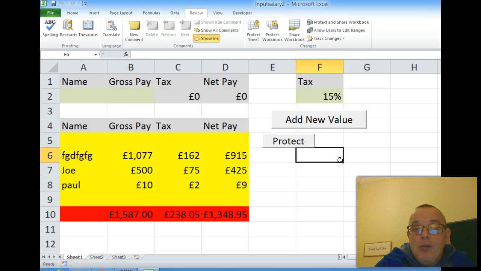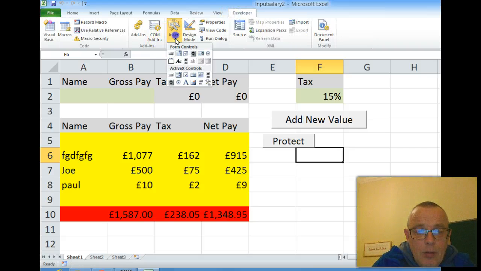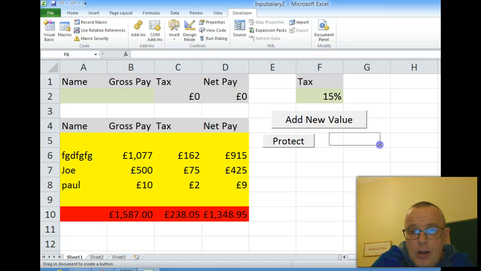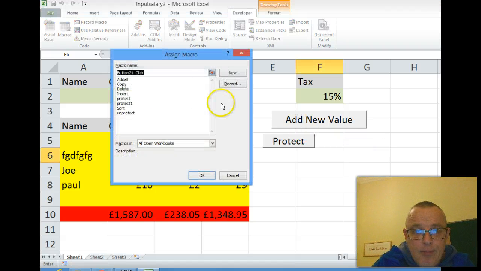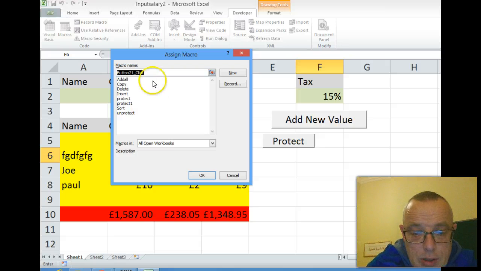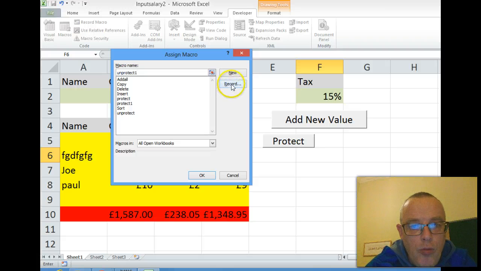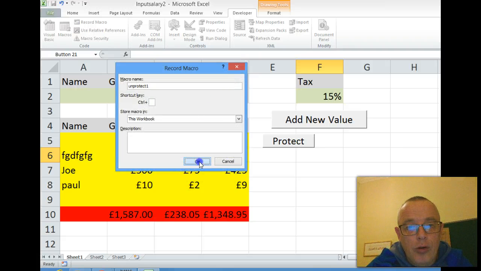Now, because I've protected that sheet, what I also need is a button so I can unprotect it. But the only way I can do that is to unprotect that worksheet itself. So what I'm going to do here is go back to developer, back to your buttons, put on your button, and this one is going to be my unprotect. I'm going to call it unprotect 1 because I've recorded one already. Click on record, click on OK.